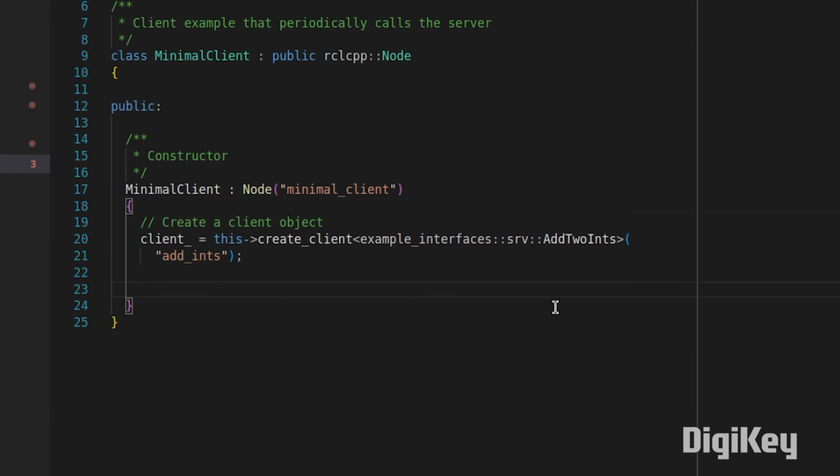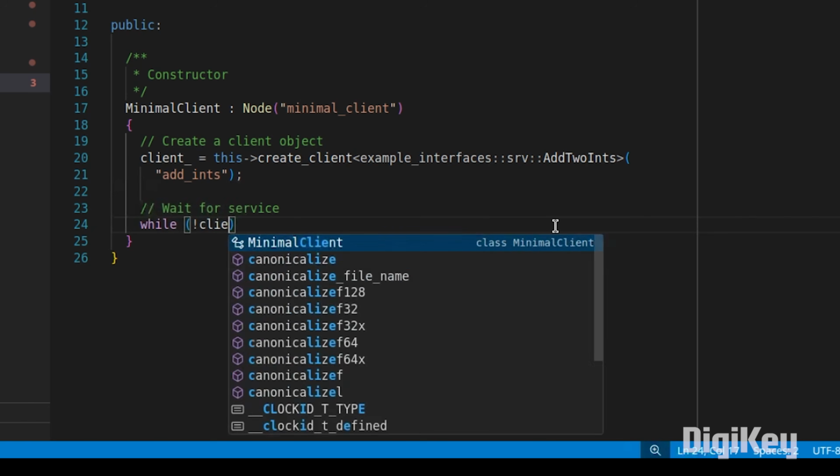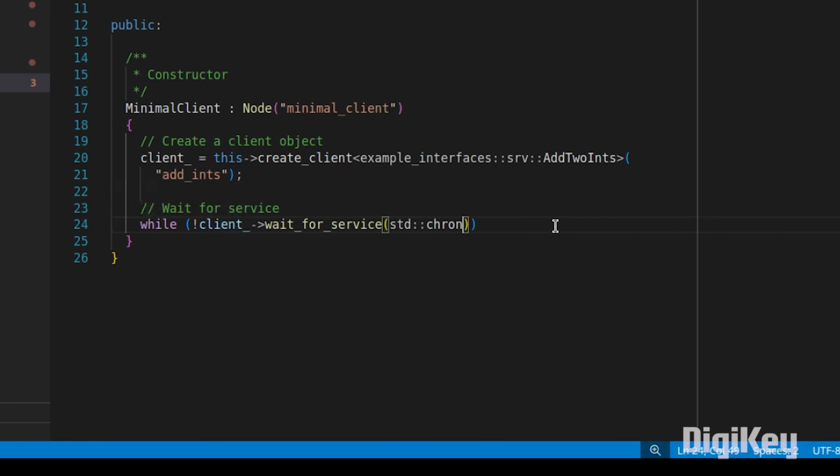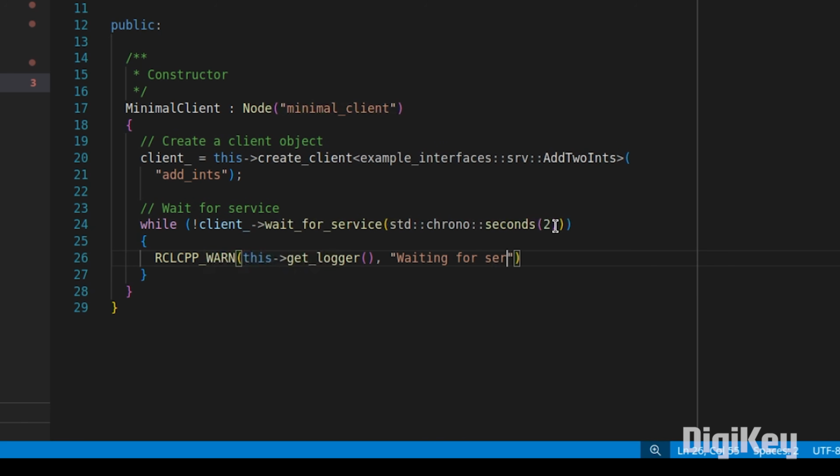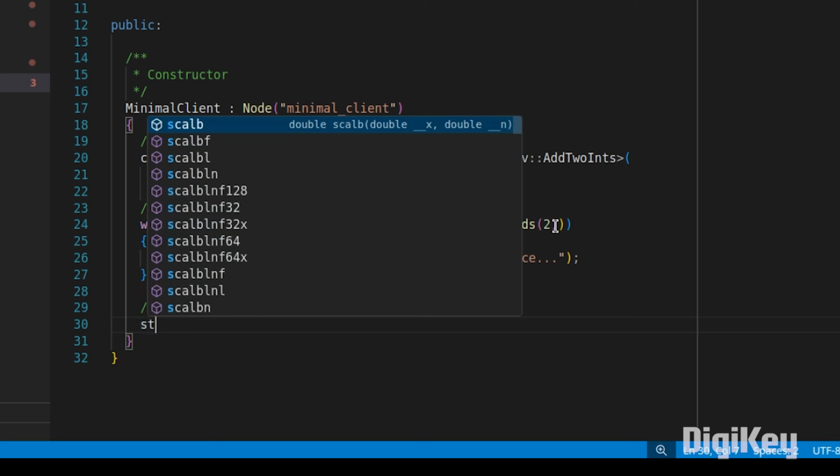As we saw in the Python example, we generally want to wait for the service to become available before doing anything with the client to try to talk to that server, because otherwise it probably means the server isn't running. So we will call this wait for service. That's part of the client object. We'll give it a standard duration, in this case 2 seconds. And as long as the service is not available, we will just loop forever and every 2 seconds print out this waiting for service. We will seed the random number generator, and we will do so using the current time.